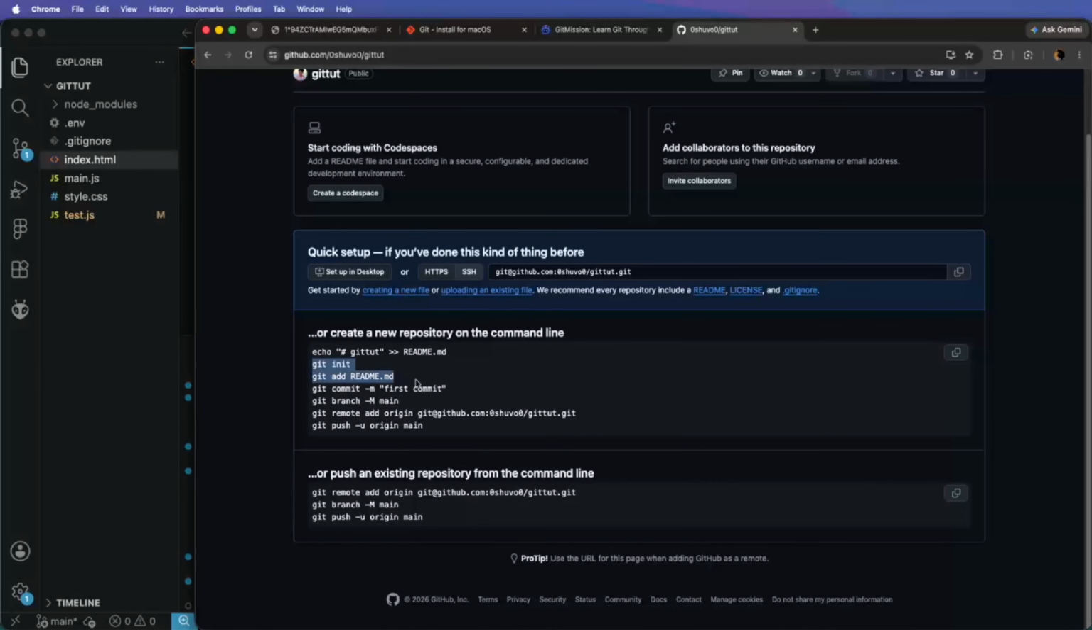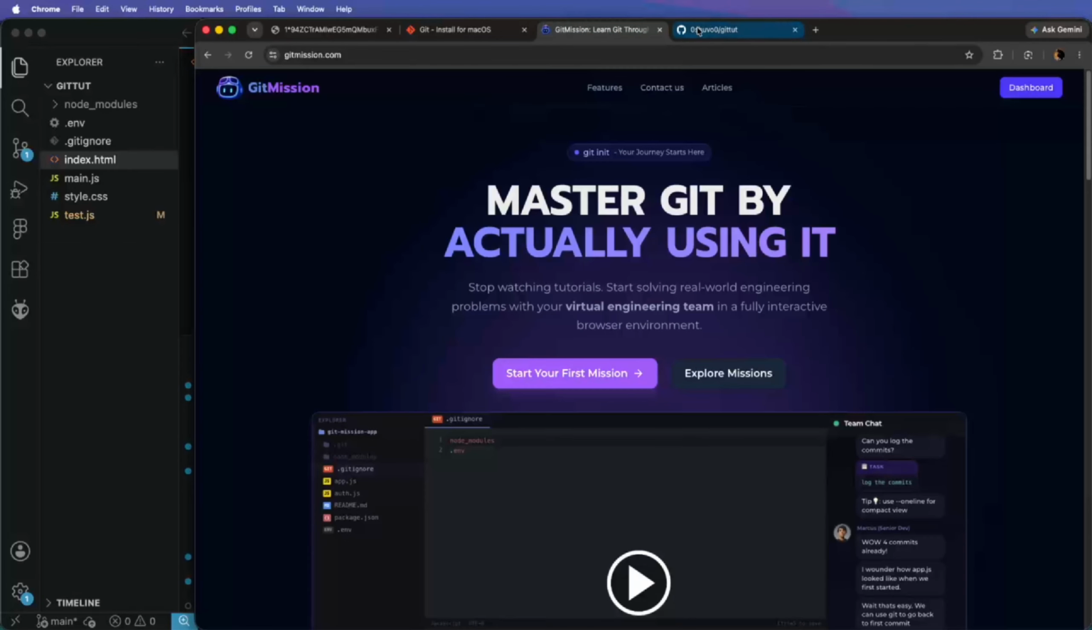And we're already done with git init, add, commit. So we just have to run these 3 lines of code to push our code. Before we do that, we should set up SSH, because SSH is more secure and convenient. To do that, you can watch any tutorial. You also have instructions on Git Mission.